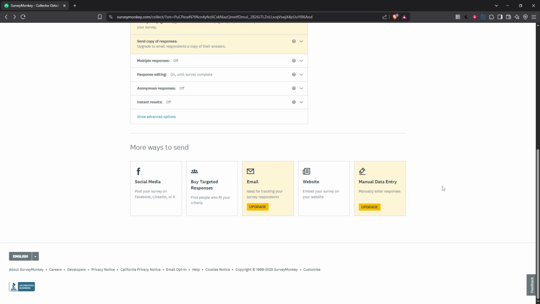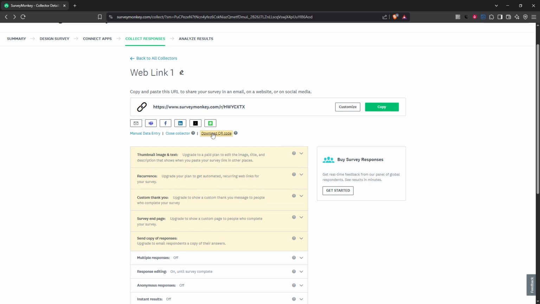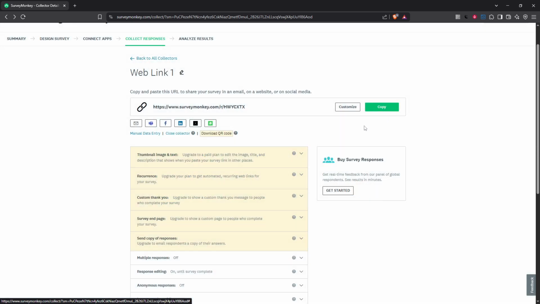And don't forget about the QR code option, which is fantastic for physical spaces like posters, flyers, or product packaging. SurveyMonkey can generate a QR code that links directly to your survey, providing an effortless way for participants to engage using their smartphones. Here are a couple of pro tips to make the most of these collection methods.